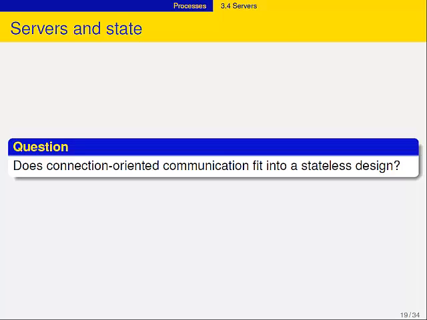So here we go. Can I build a stateless server on top of a TCP connection and still call it stateless?